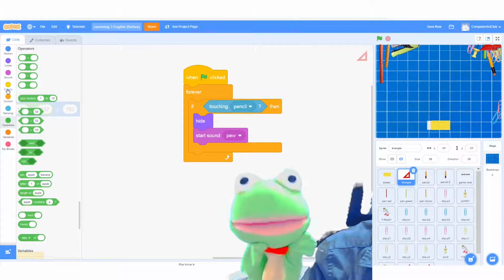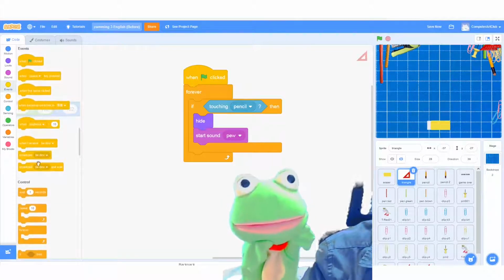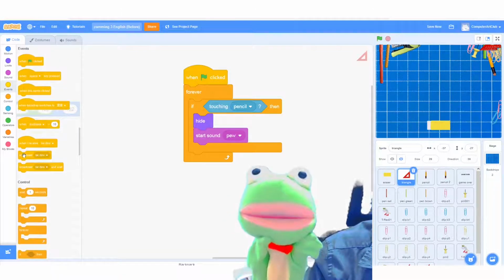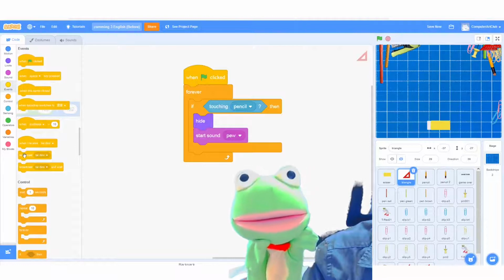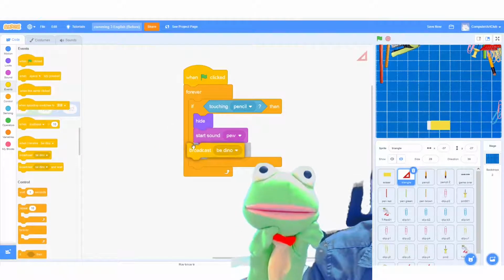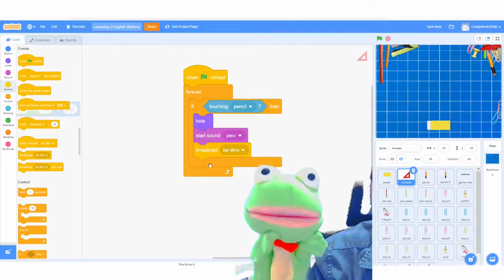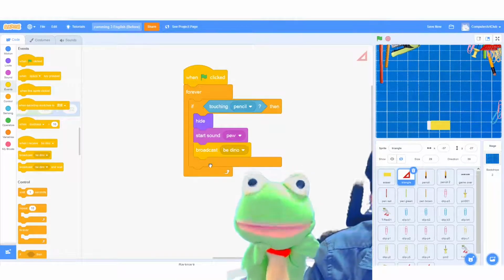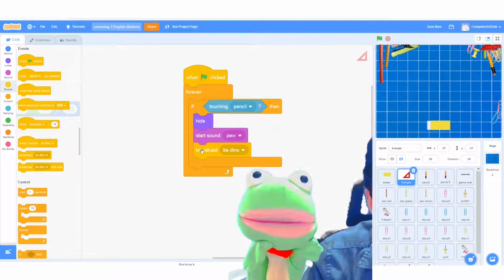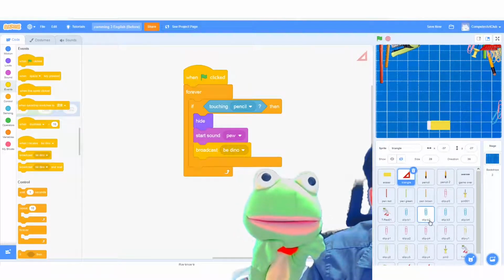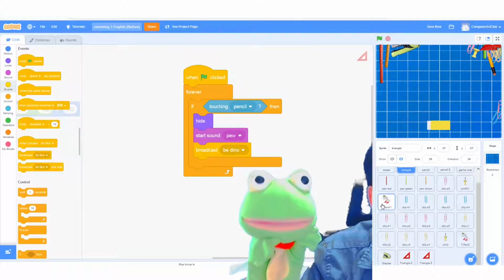So that is, we're going to click on Events. And see this one here, Broadcast. Yeah, Broadcast BDino. We're going to use that. If it doesn't say BDino, change it to BDino, okay? So, broadcast sends a message to another thing to activate another sprite, okay?